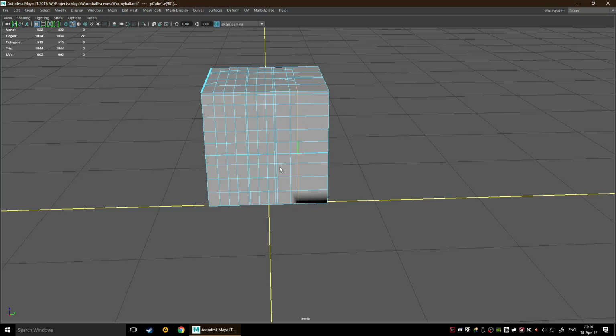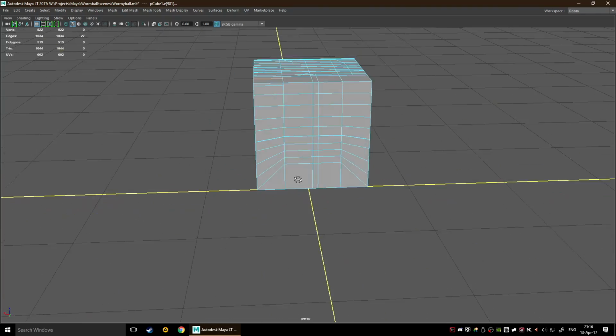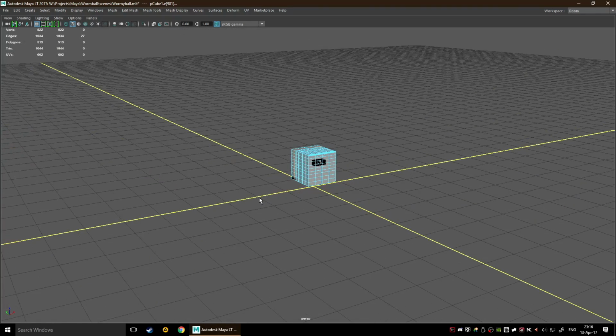It's really a workflow preference, but this should probably give you enough information, and you should have enough knowledge now of basically modeling anything you could ever want. At least 80% of everything you can come up with, you should be able to model with the current understanding of Maya.